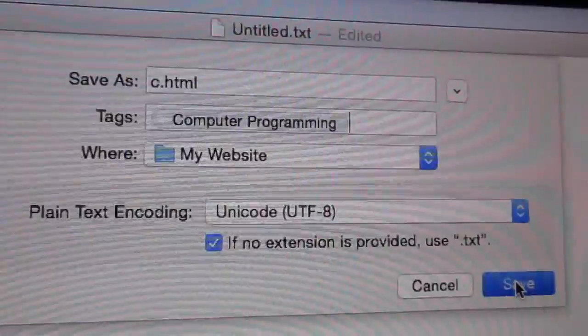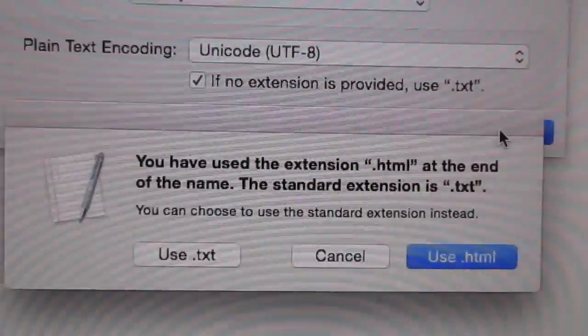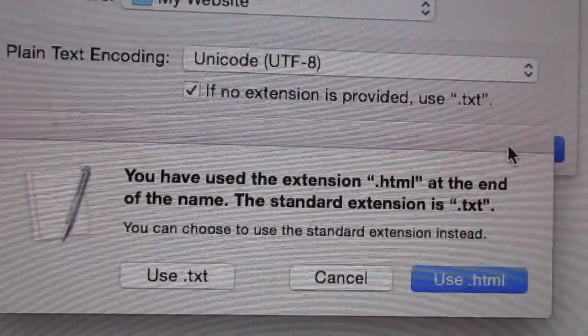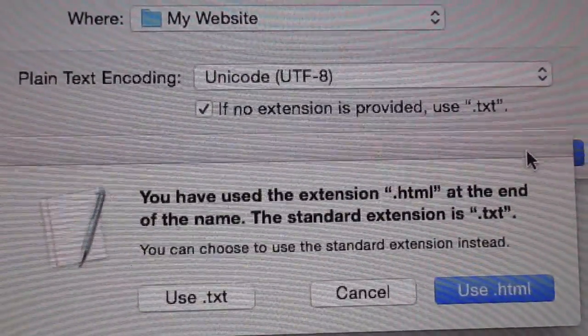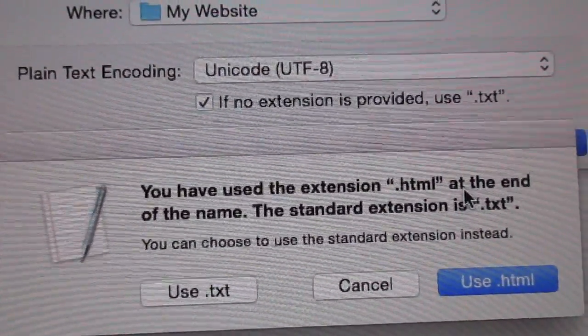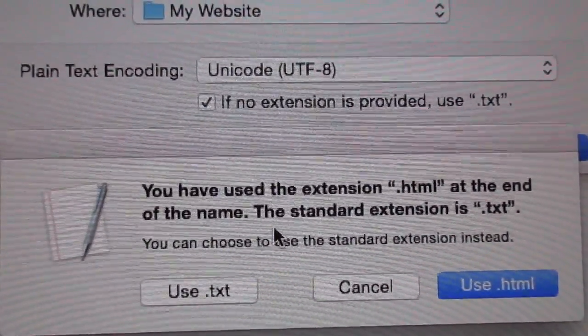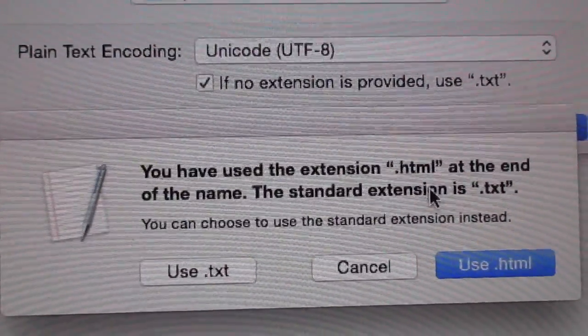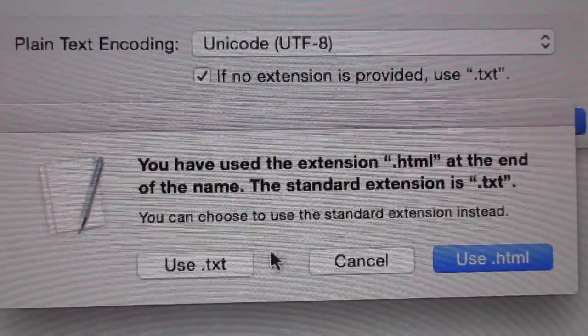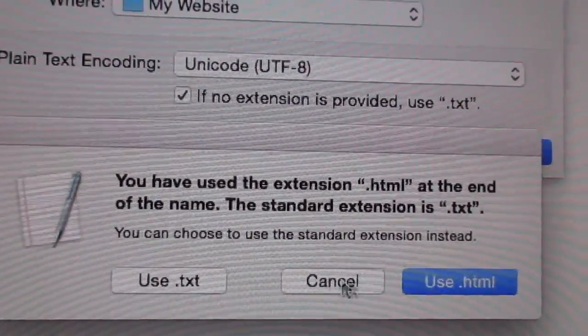Then you can click to save it, and TextEdit will give you a notification that says you have used the extension HTML at the end of the name. The standard extension is text, TXT. You don't want to do text. That's a different thing. You use HTML. And now you can see it saved as c.html, and it is open in the text edit app.